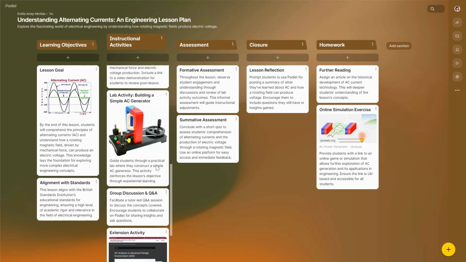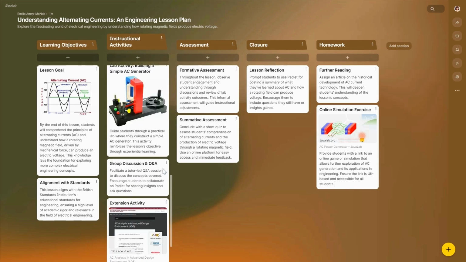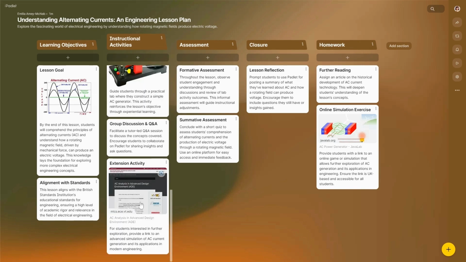Underneath each of the activity ideas, it gives you a little description of what the activity includes, and then it's got the discussion and Q&A that I asked for. It's got nice formative and summative assessment ideas. It's got a lesson reflection for the end. It's even got students using Padlet posting a summary of what they have learned in the lesson.